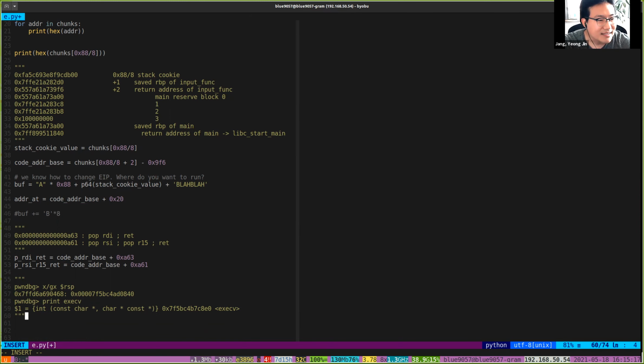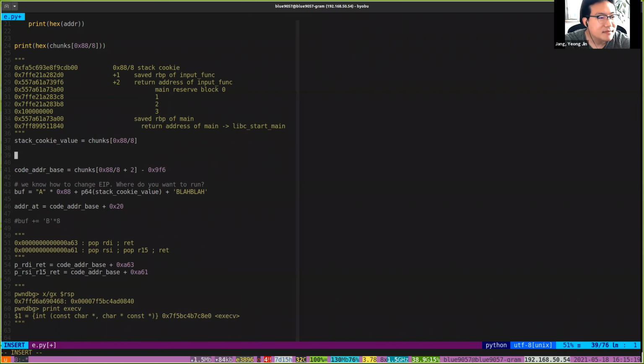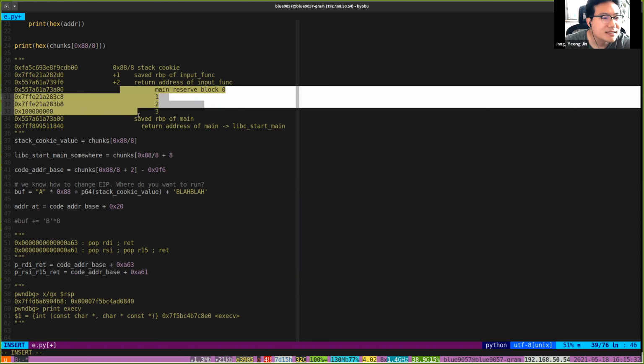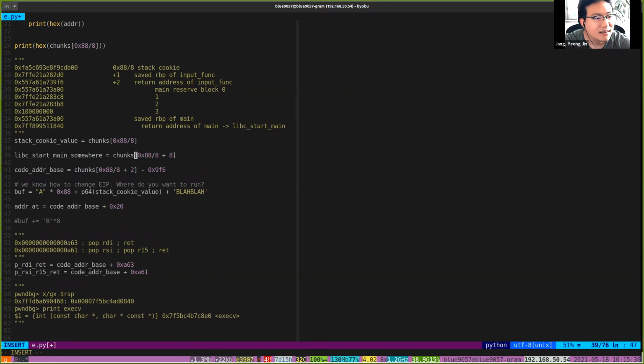So from the index 8, libc start main somewhere, we can get that address from 0x88 divided by 8 plus 8, right? 0, 1, 2, 3, 4, 5, 6, 7, 8. Yeah. Then we can get the libc start main somewhere.